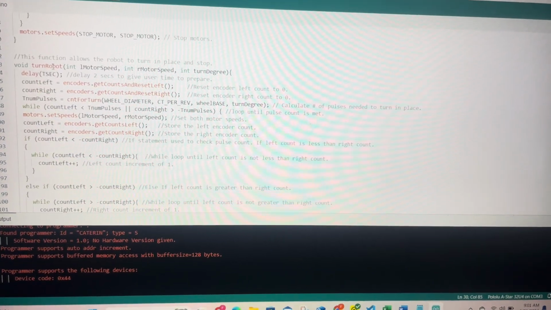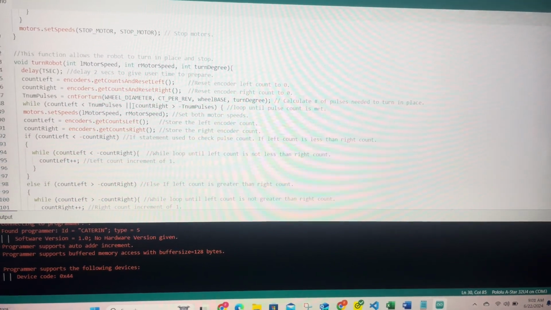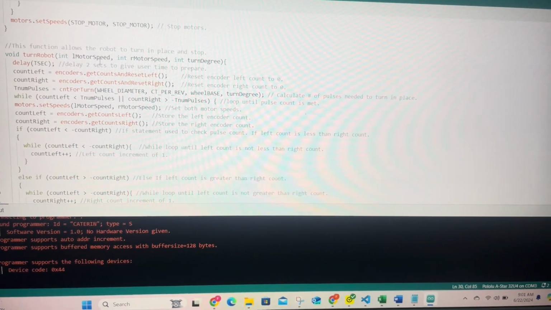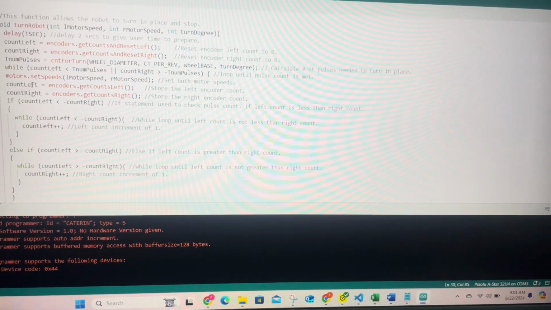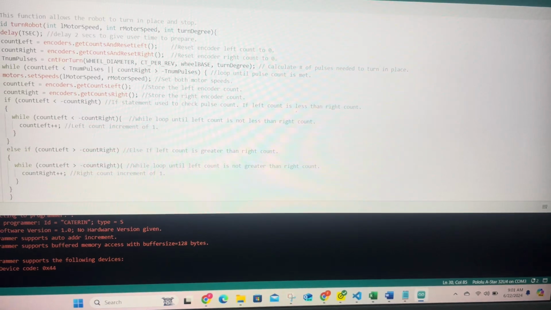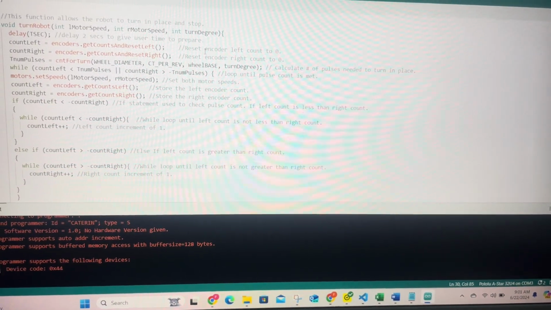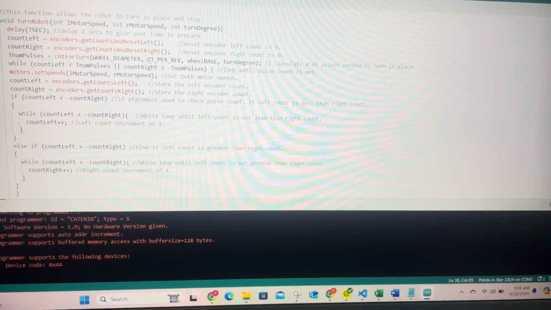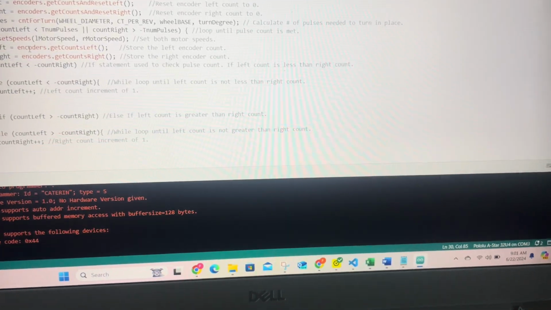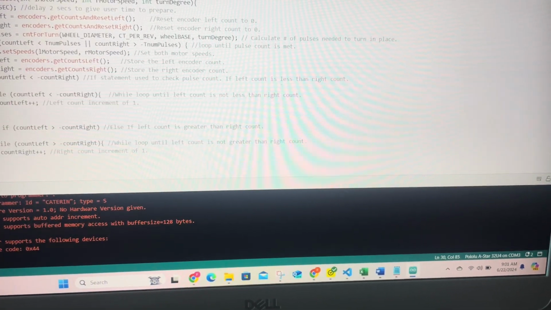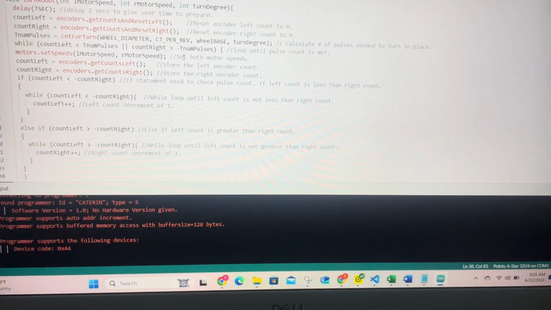Below that function, we have the turn robot function, which will allow the robot to turn in place. It has parameters of the left motor speed, right motor speed, and a turn degree. Again, before this function begins, there is a 2-second delay. It resets both encoders to 0, and we compute the number of pulses needed to turn in place. Similar to the drive straight function, we use a while loop to loop until the pulse count is met.